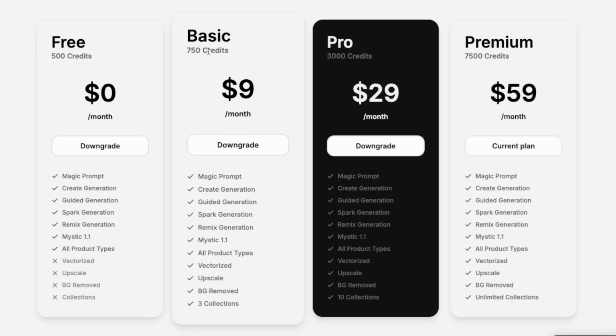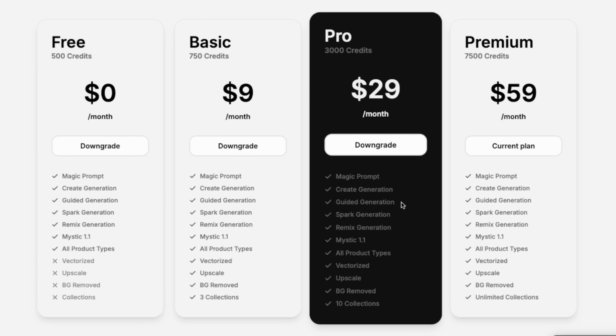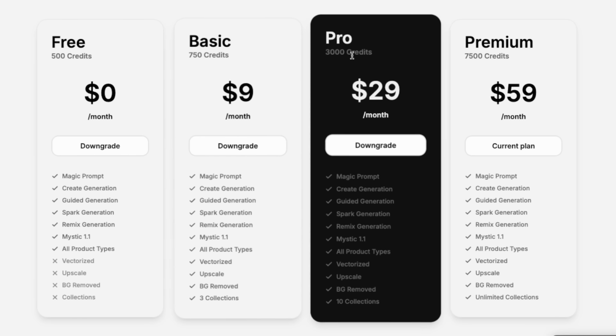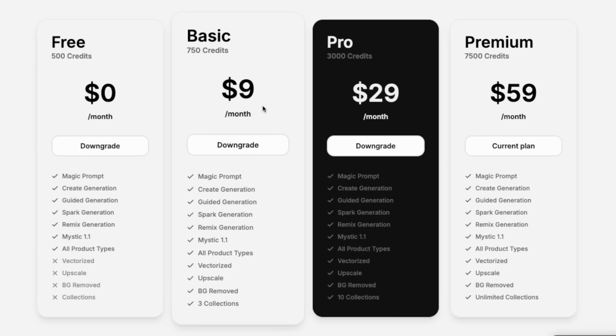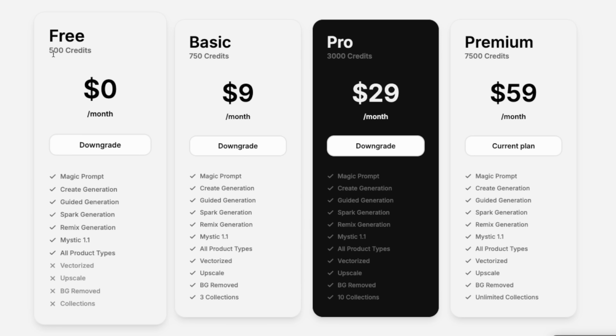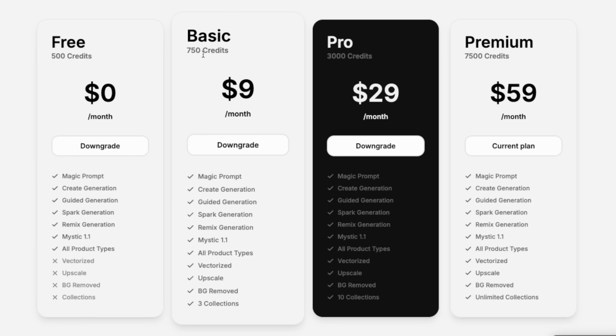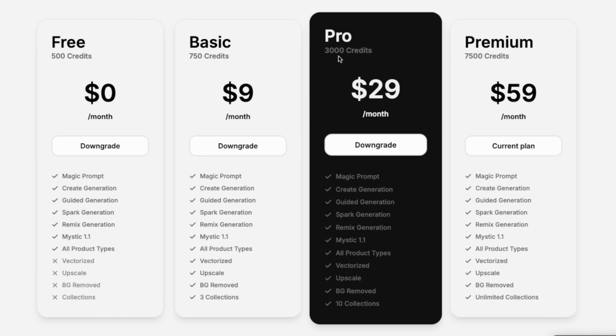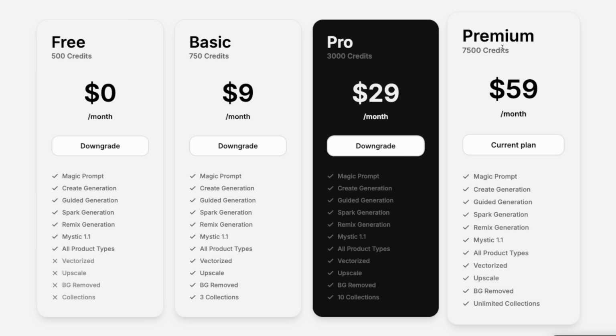And on the basic for $9 a month, you do get the vectorize, you do get upscale, you get all of these things that I just showed you. What's the difference here in the pro? Oh, it's credit based. So you get everything on here, but you can see right here. So you get 750 credits for free, you get 500 credits. So you can try it out, the prompts and everything. 750 credits here, and 3,000 credits and 7,500 credits for premium.